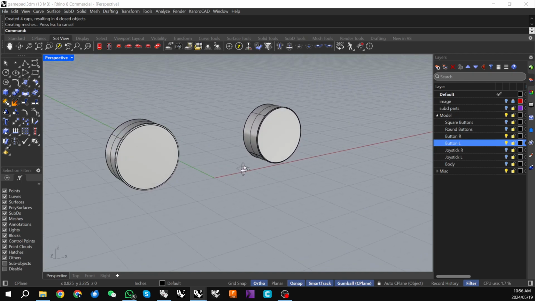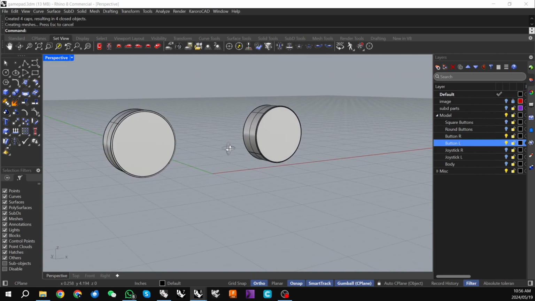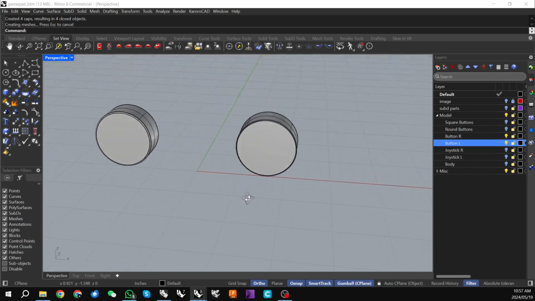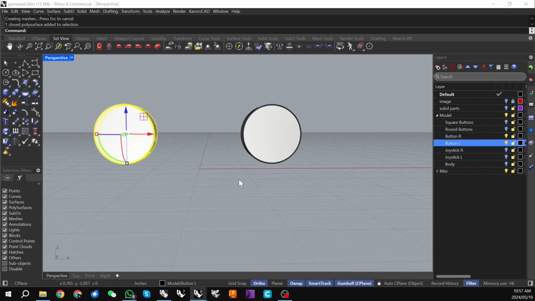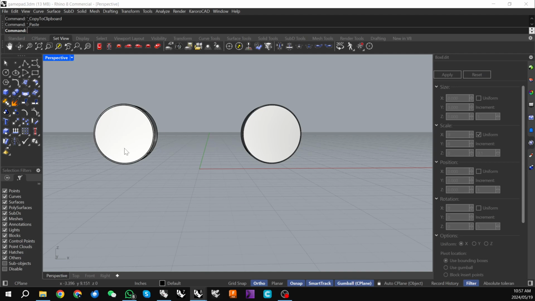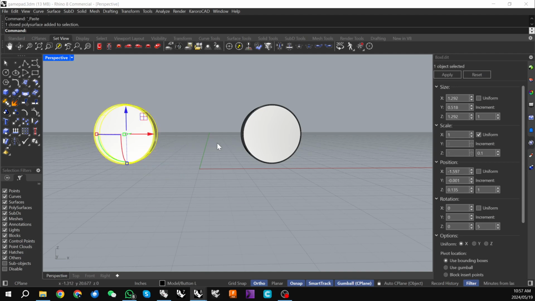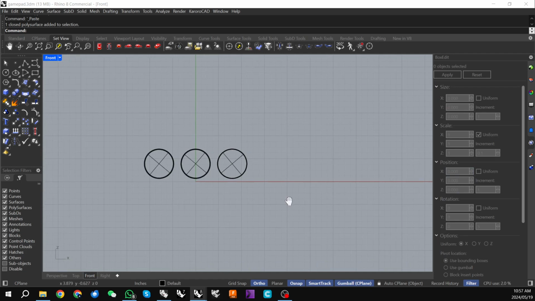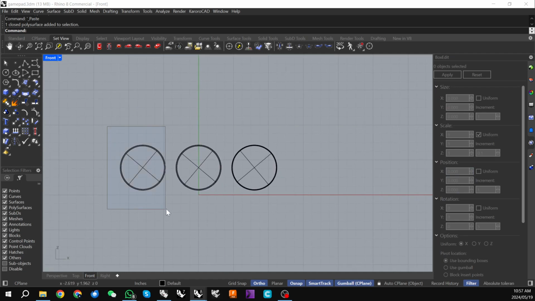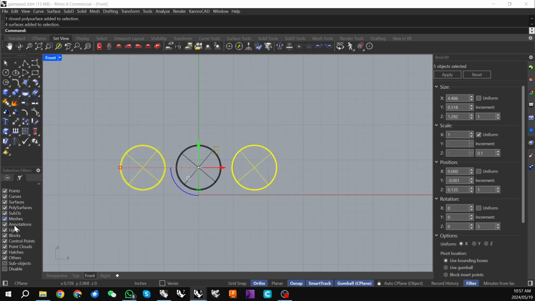Now rather than use both of these, I think I would be more inclined to use a single one. So I'm going to take a copy of this and go to my box edit, and in our front view we'll set this X position to 0, so we've got it in the center, and I'm just going to hide the other two for the moment.